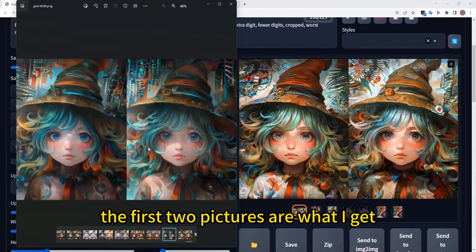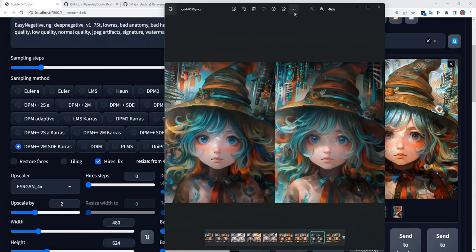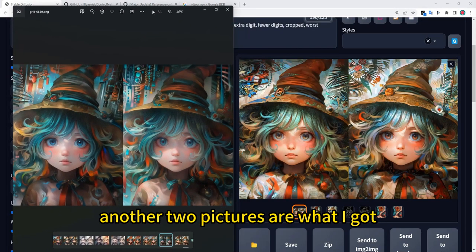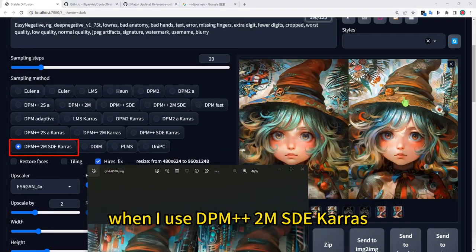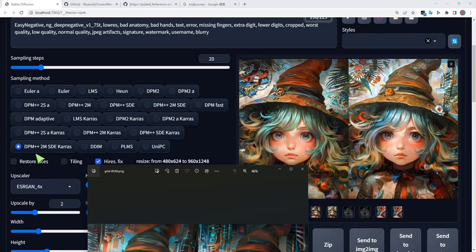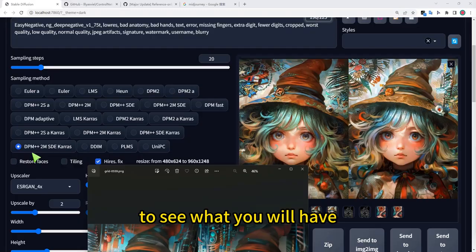The first two pictures are what I get when I use the first sampling method. The other two pictures are what I got when I use DPM++ 2M SDE, this kind of sampling method. You can also try other sampling methods to see what you will have.